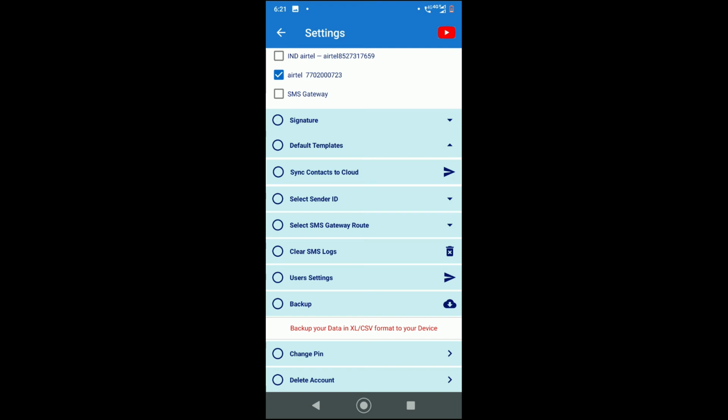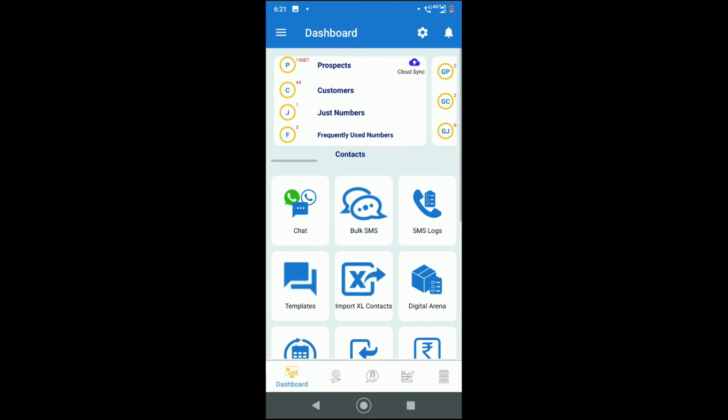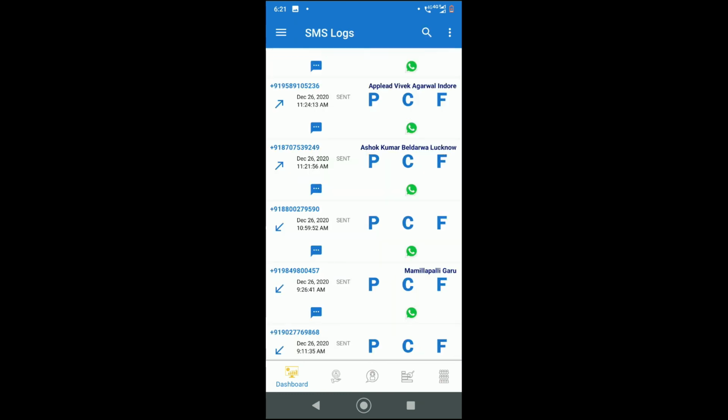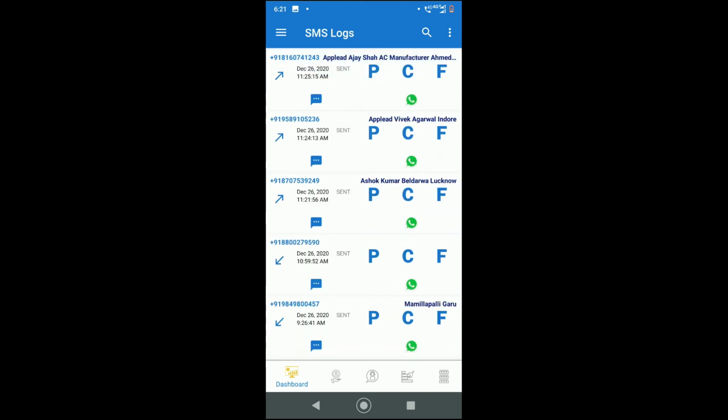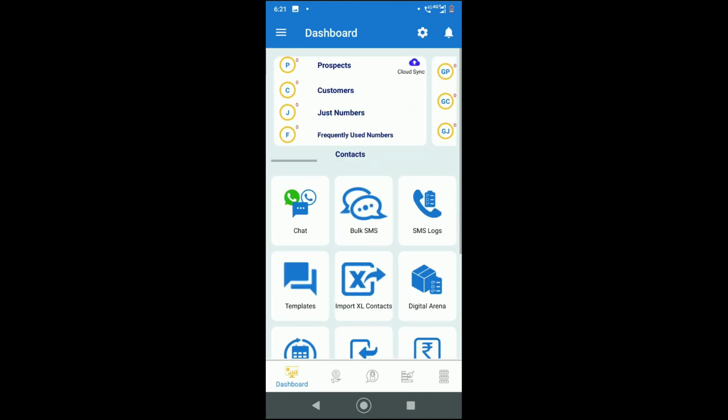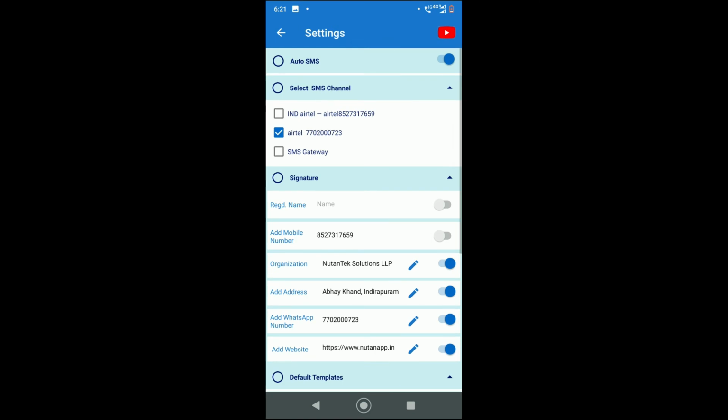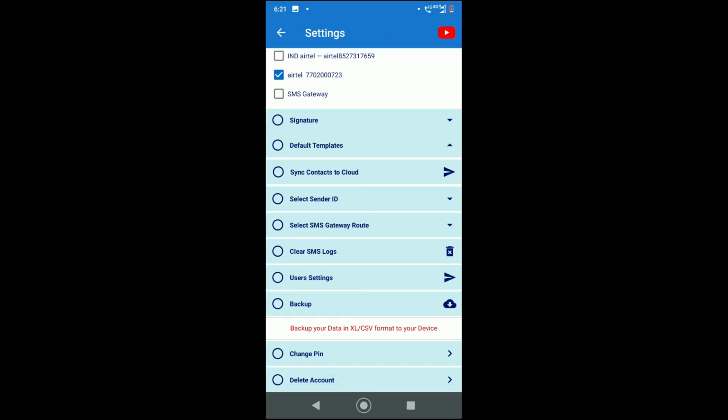Now next is clear SMS logs. What is this? When you go to the dashboard, you see an option on the first row, third option, first on the right, called SMS logs. Here, whenever you are getting any calls or making calls, those numbers get populated and will be visible. Over a period of time this will grow very large, so you can delete it from settings. Go to settings and touch clear SMS logs. If you clear, it will delete.